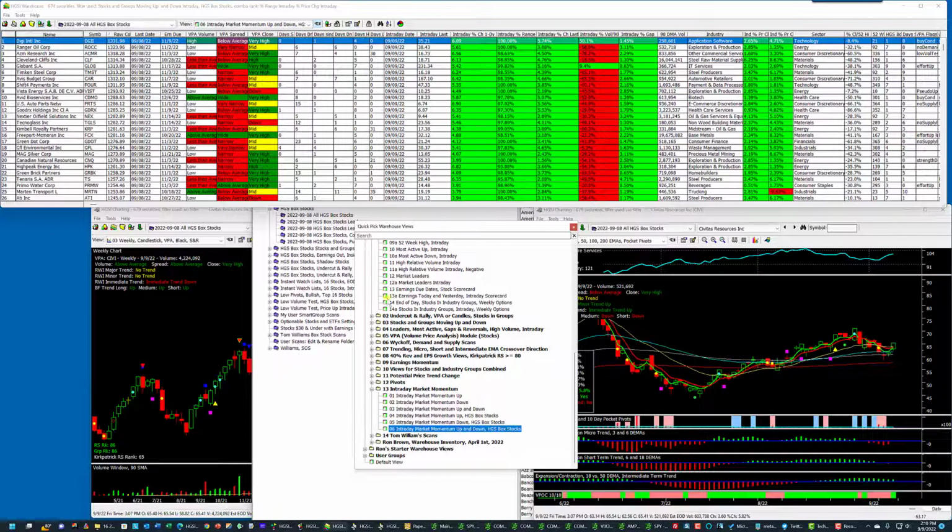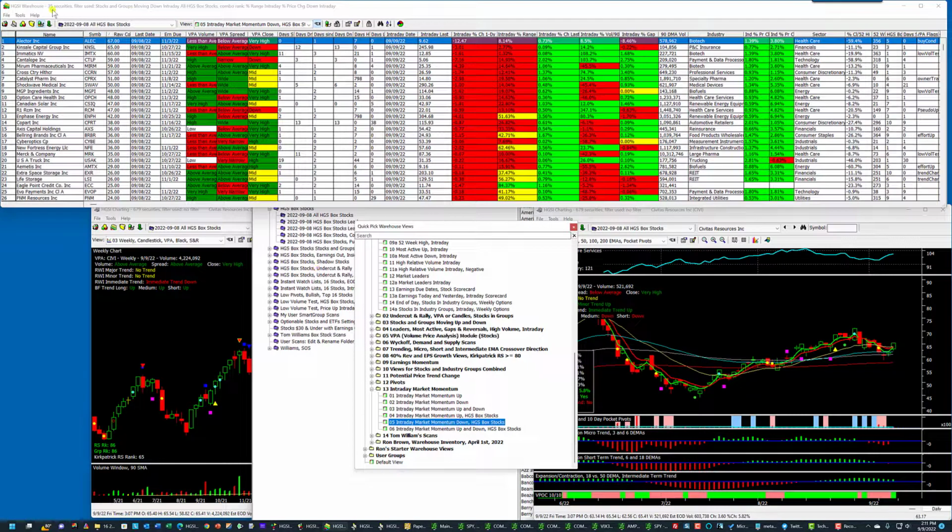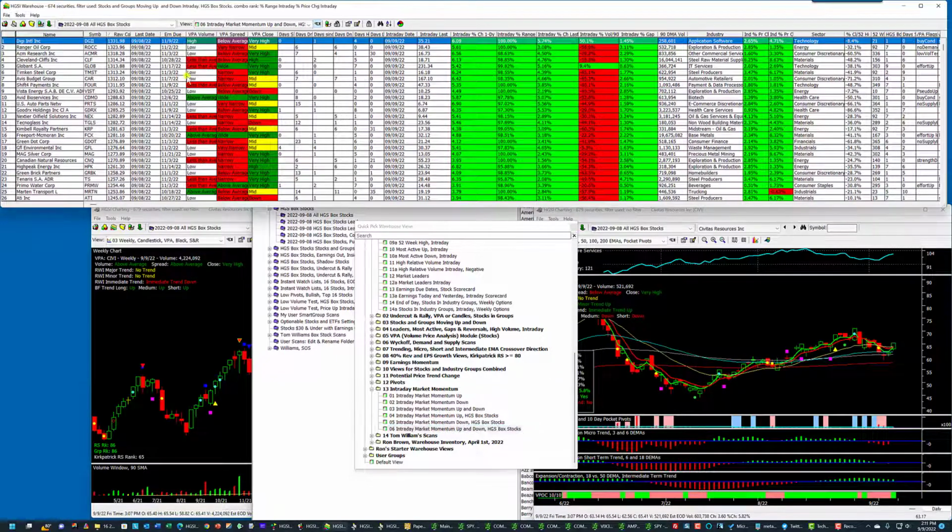So you can just leave it on the momentum up or momentum down if you're looking for some potential shorts. Or you can just use the up and down and get all of them in here and work from this view. That's probably the best thing to do. Just come in here when you're in the box stocks, and you want to see the number up, 637, the number down, only 35, and up and down, 674.